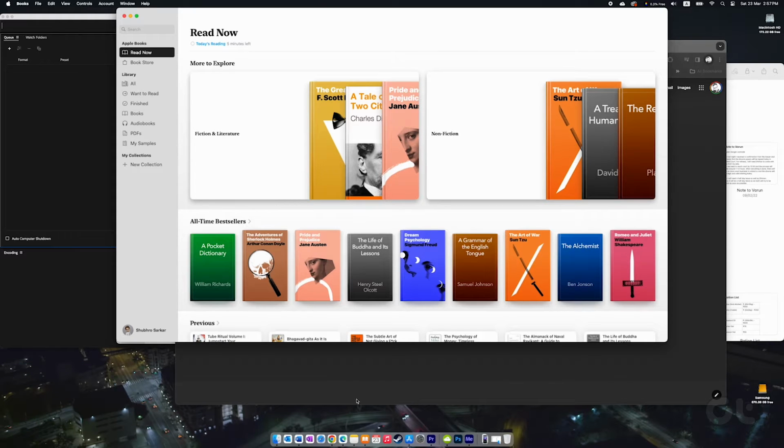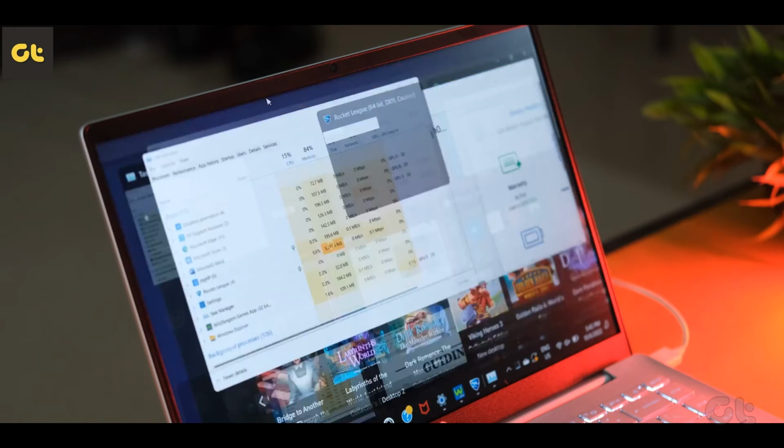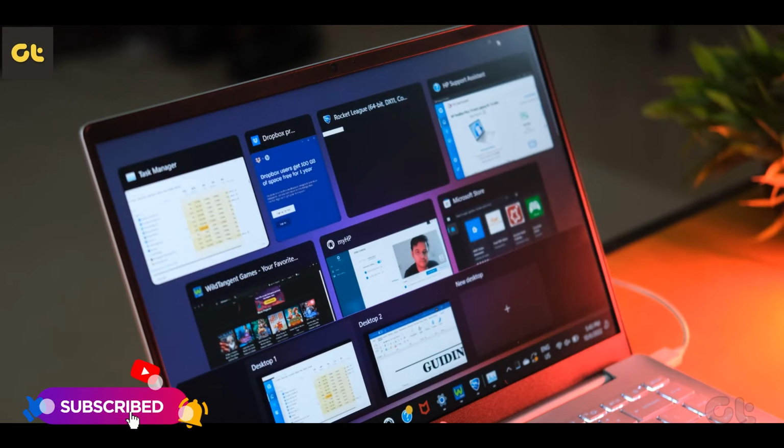This video serves as your go-to guide for easily switching between windows on your Windows 11 PC or Mac using the keyboard.